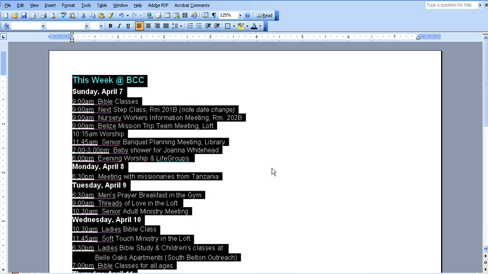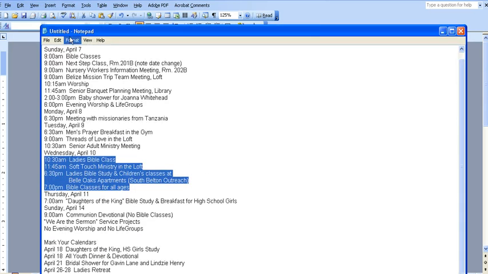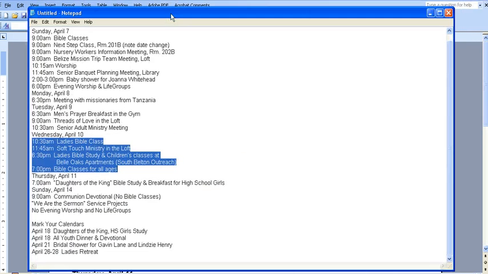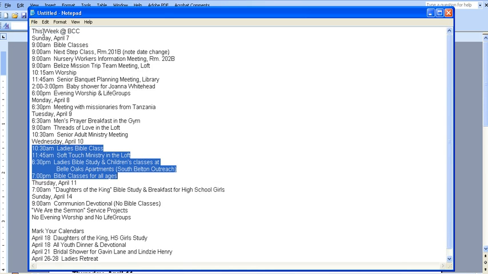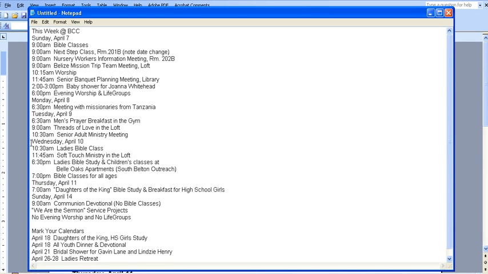But here's what I do: I have a little notepad program on my computer. Most computers have some kind of notepad thing on there, and all I've done is paste this in there, and you can see what it does is it strips out all of the formatting that Microsoft Word had, and it's just all plain text. I mean, it's boring as all get out, but this is what it is.